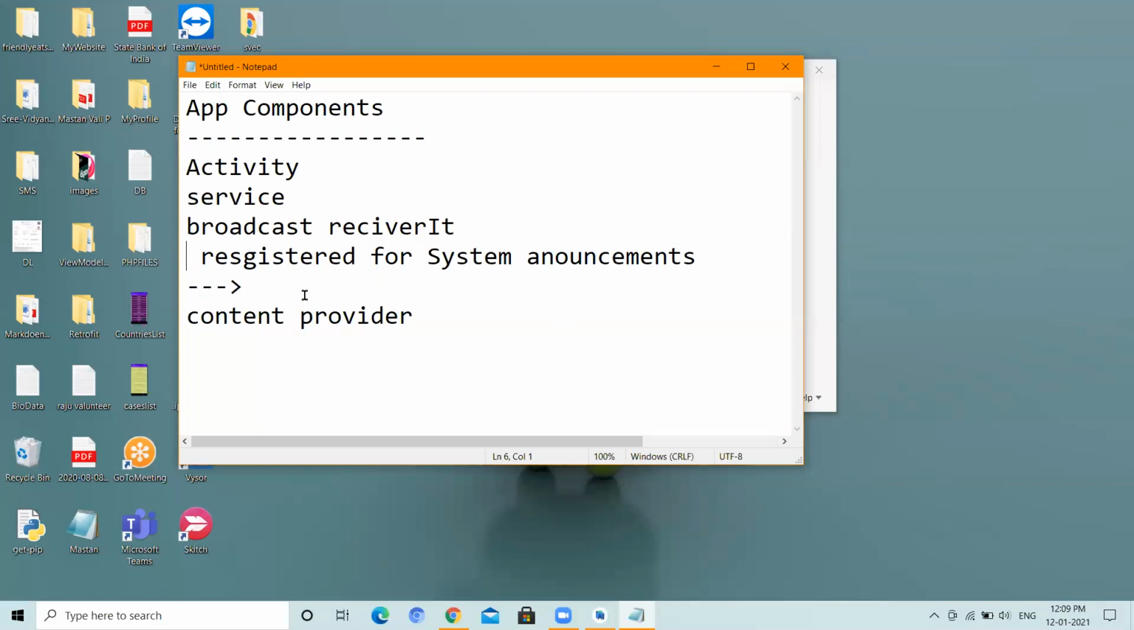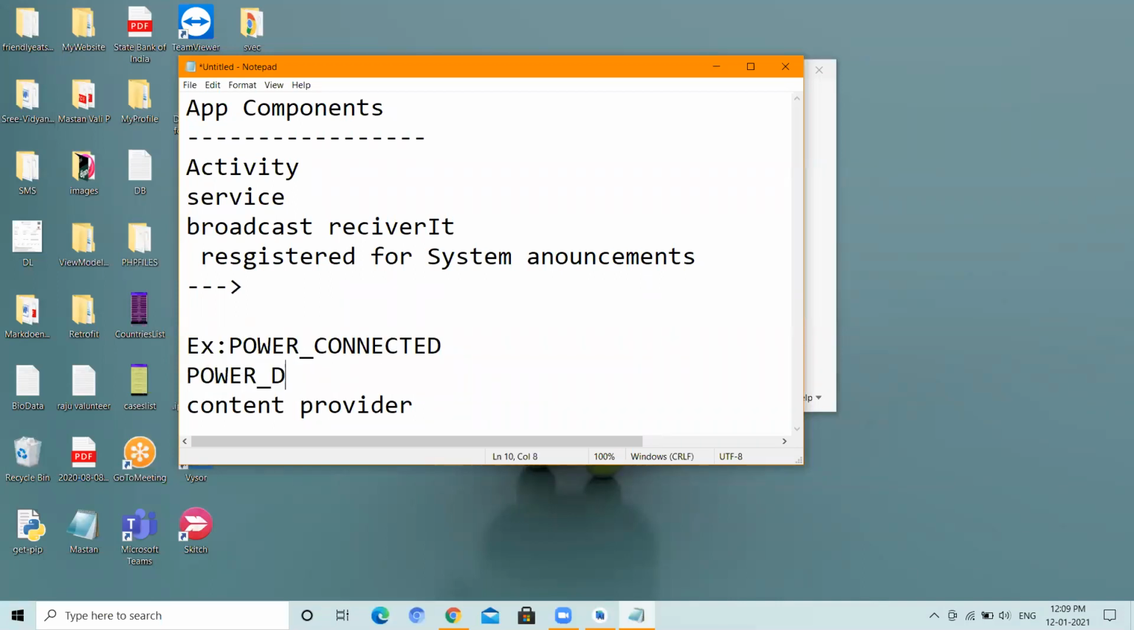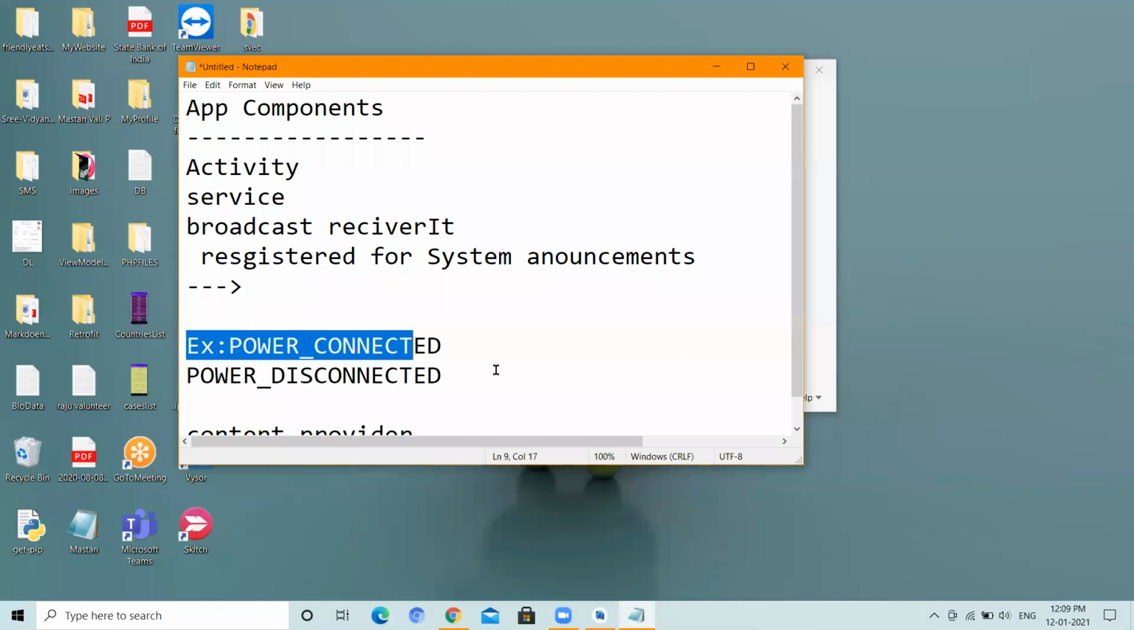Suppose if you take examples for the broadcast receiver: power connected, power disconnected, screen off, on, airplane mode change. So we have so many things. For now we take only these two examples, and now we will create one example for this.